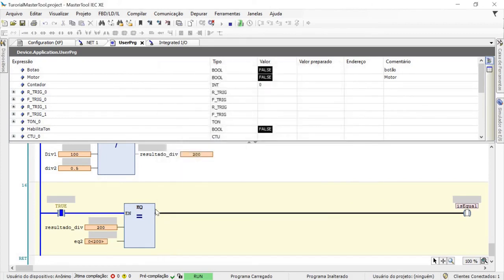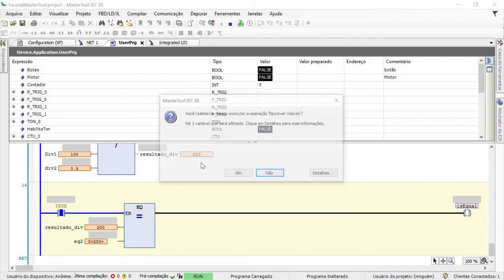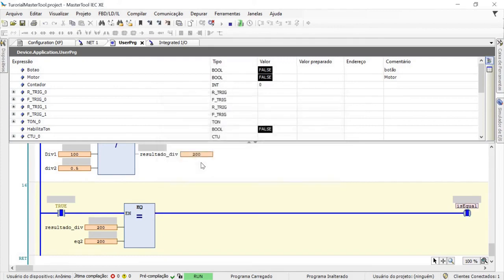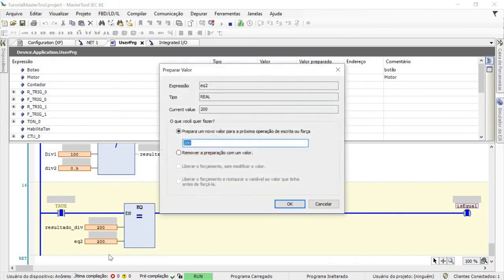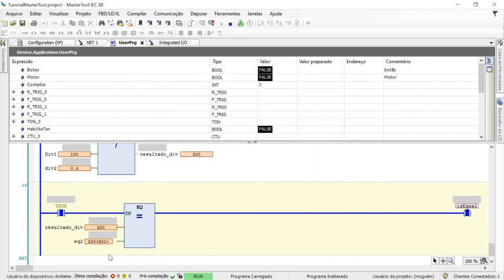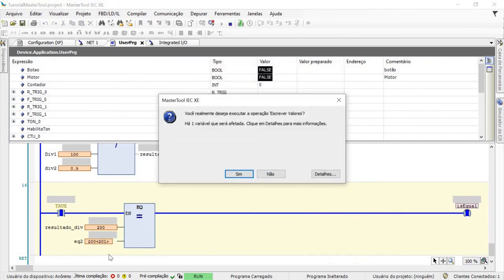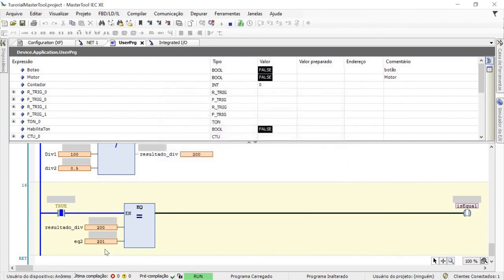so that I can change to 200. The result is equal. So it already confirms the validation of my block. Now if I change this value to 201, this block becomes no longer true and waits until I have the values equal again.